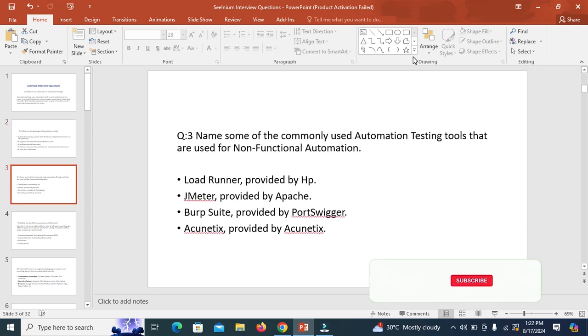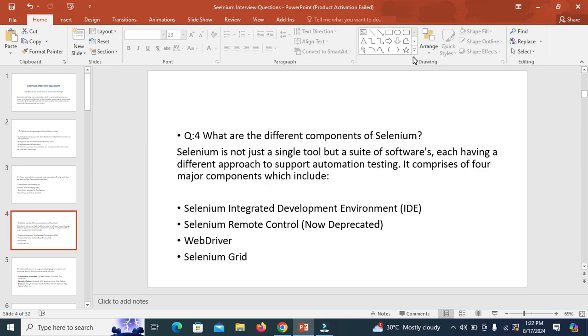Some of the commonly used automation testing tools for non-functional automation: LoadRunner, which is used for performance, load and stress testing. JMeter, which is also used for performance, load and stress testing. Burp Suite, provided by PortSwigger, is used for security and penetration testing. Same for Acunetix, which is used for security and penetration testing.